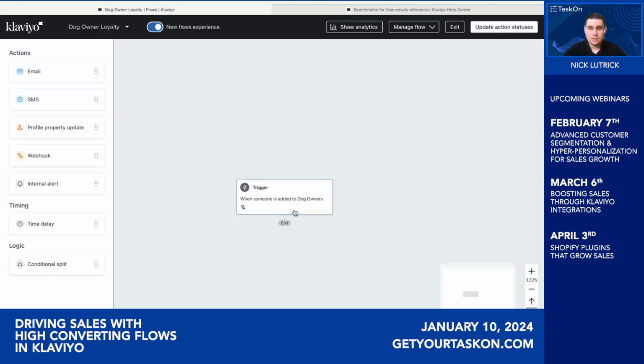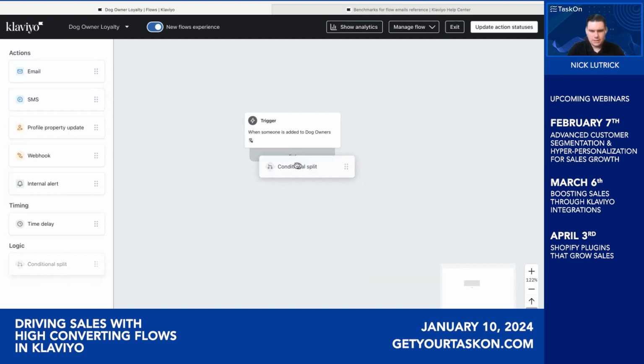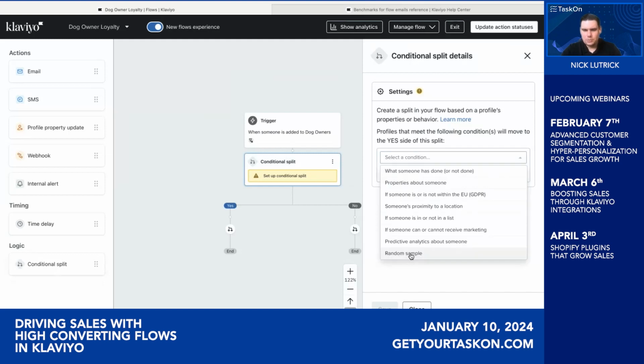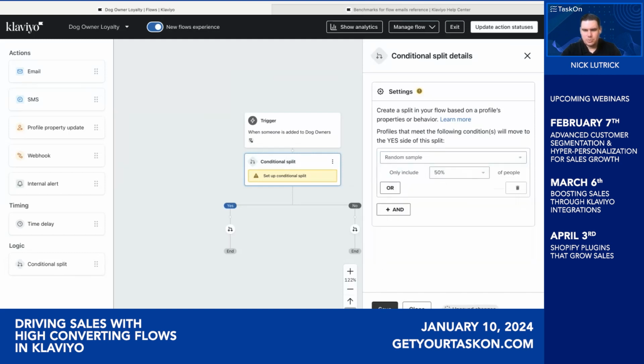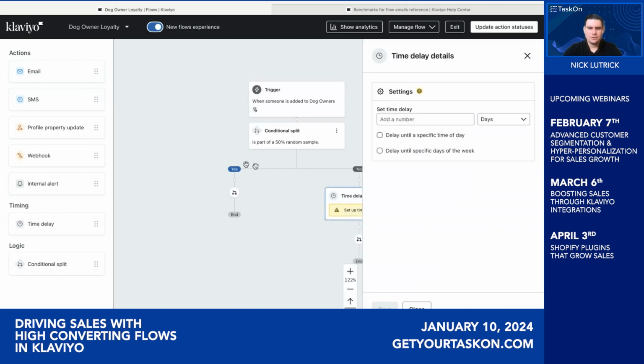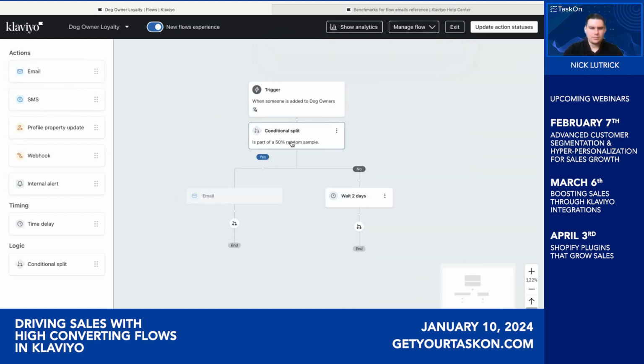But in this case, our trigger's good: someone is added to dog owners. Now we're going to test something out. We'll do a conditional split, a random sample on only 50% of the people. Maybe one of the things we want to test with this flow is whether there's an impact from having a time delay versus not having one. So for this one, let's wait 2 days before we send it. And from there, we're going to send some emails.